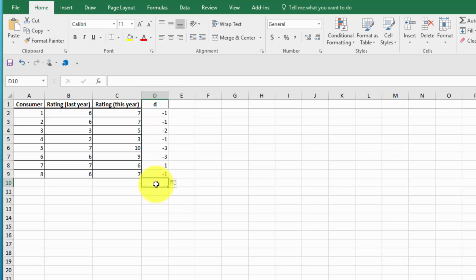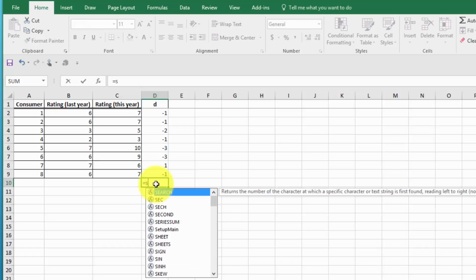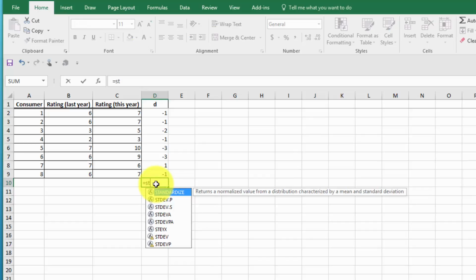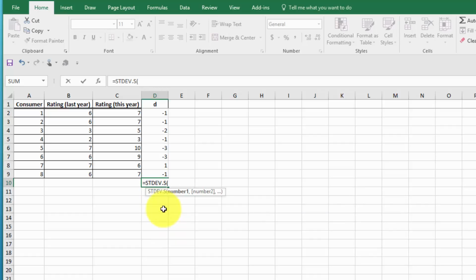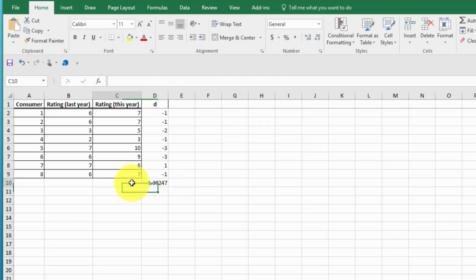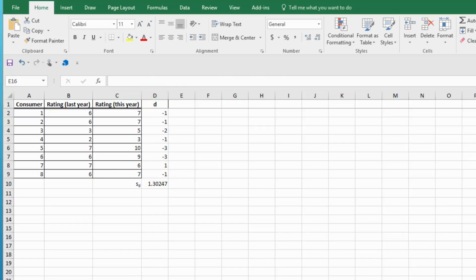And just for the heck of it, one of the questions is, what is the standard deviation of the differences? So we'll just go equal ST to start our standard deviation. This is the STDEV.S, which is a sample, because we don't have the entire population, and that makes a difference. And I'm going to highlight my range, click enter, and our s sub d is equal to 1.302, which is the answer that was in my StatLab.